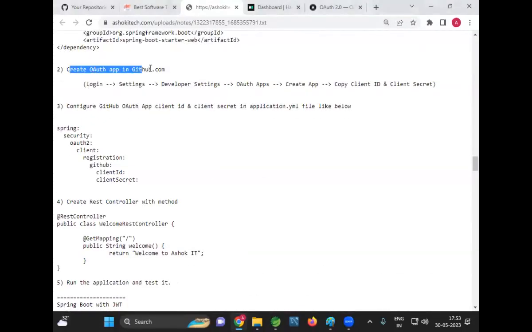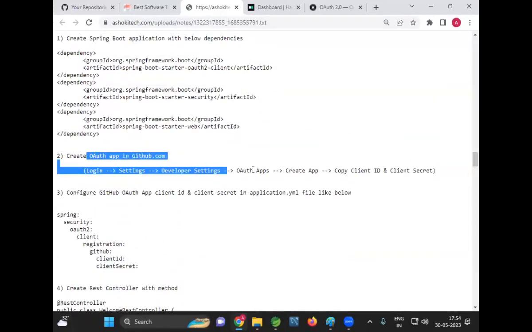Before going to do this process, first create an OAuth application in GitHub. That application will give you a client ID and client secret. In order to create the OAuth application with GitHub integration, first we need to register our application in GitHub. For that, we are going to get the client ID and client secret.